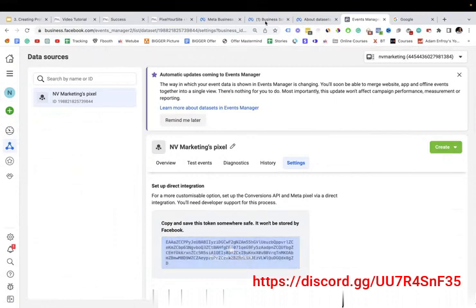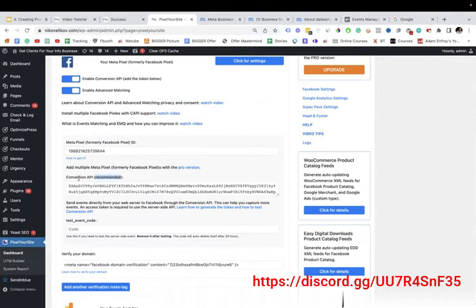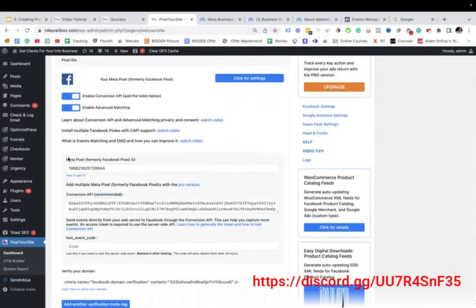All you need to do is copy the code and paste it to the conversion API. So with these two steps, we have the Facebook Ads Pixel integrated and we have the conversion API integrated. And we do this through Pixel Your Website.